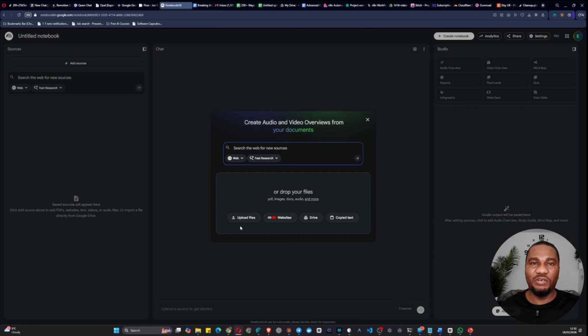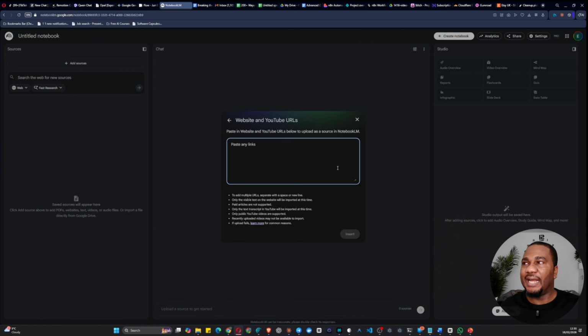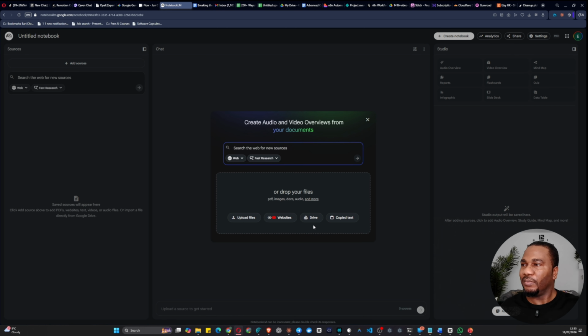You can also upload files. You can upload a YouTube URL. If you have a YouTube link that you want to find information from, you can upload a YouTube URL, and you can also upload from your Google Drive if you have a PDF or a Word document, or if you have an audio podcast or audio files, you can upload them as well.